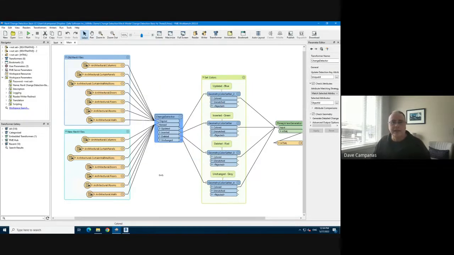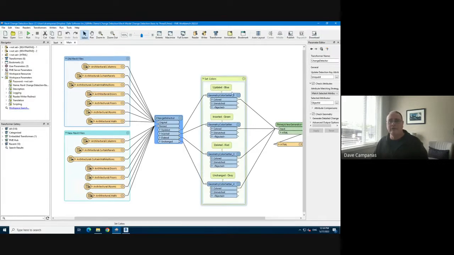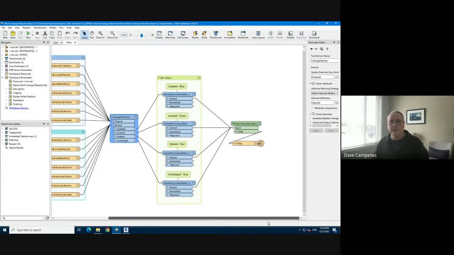And it's separating out into updated features, where the attribution or the geometry has changed; inserted, which is new features; deleted, which is features that have been removed; and then we have the unchanged. Then we use a few transformers to set the color on these geometries. So we have a blue, green, red, to just let you know what's going on. And then we send these out to a 3JS view generator.